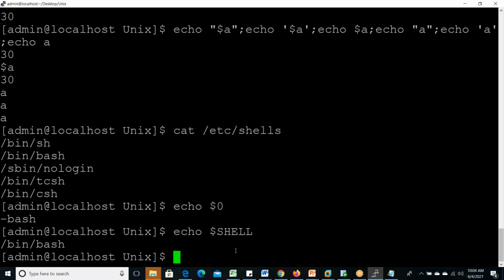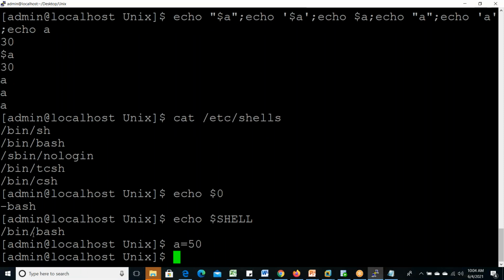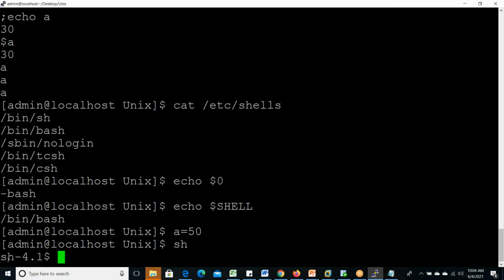Okay, now we are present in the bash shell. So whatever we declare, a equal to 30 or 50, that is defined in this shell, our default shell. Now we can change the shell. How to change? Just give the shell name. So we can change to sh. Enter. Now you can see this prompt has changed. Now we are available in which shell? The Bourne shell, the sh shell.